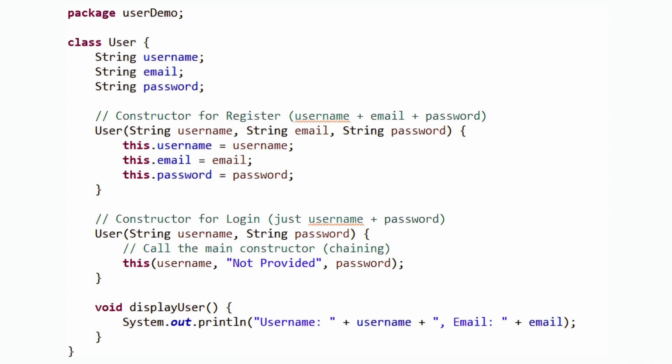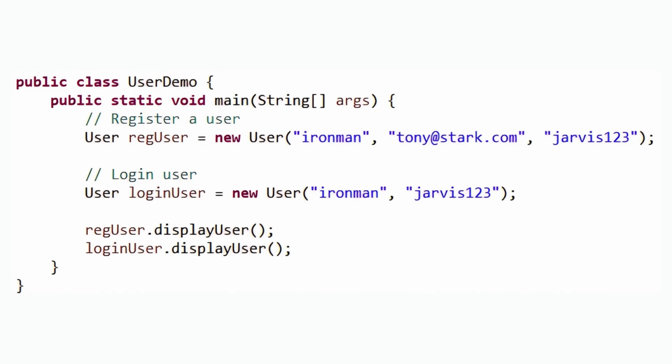Class User, String username, email, password. Constructor for registering a user with username, email and password: User(String username, String email, String password), this.username = username, this.email = email, this.password = password. Constructor for login: User(String username, String password), this(username, null, password), so email is not provided. Void displayUser, System.out.println("Username: " + username, "Email: " + email). public class UserDemo, public static void main(String[] args), User regUser = new User("ironman", "tony@stark.com", "jarvis123"). User loginUser = new User("ironman", "jarvis123").